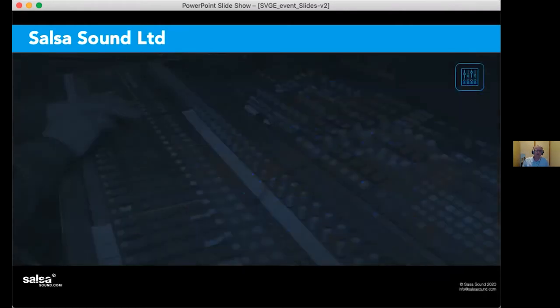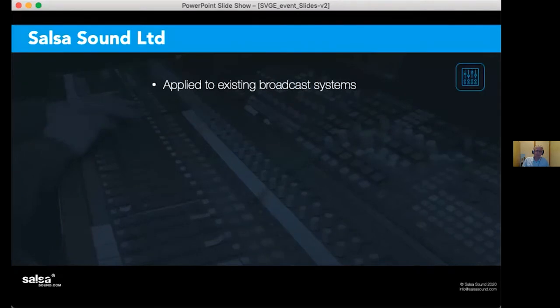Essentially we were looking at applying some of the techniques that we built up in this 3.5-year research project to existing broadcast systems. How could this work, how could this help the sound supervisors, how could this help the broadcasters, and more importantly, how could it get a better sound to people viewing live sports.